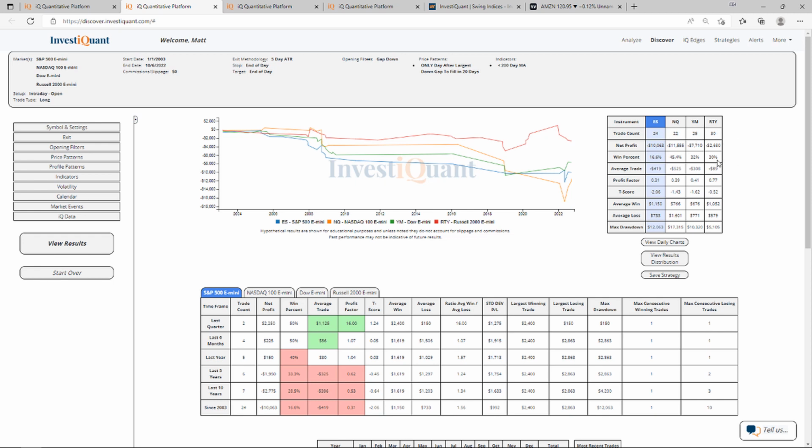Win rates on these are all pretty weak. S&P very weak. Only 17% of the 24 samples closed above the opening print the following session. For the NASDAQ, it was a little more neutral at 45%. The Dow, 32%. The Russell, 30%.